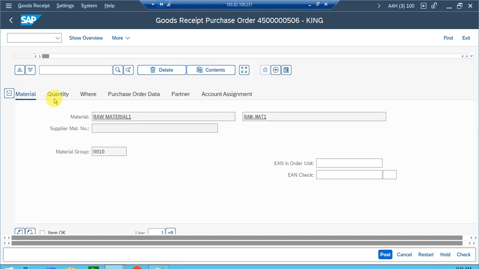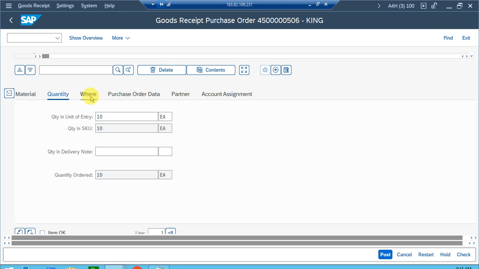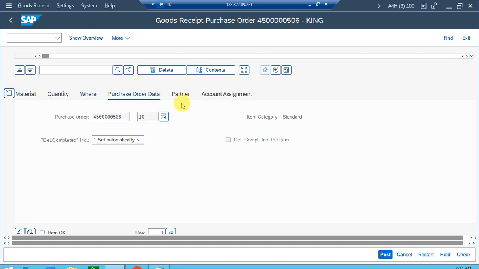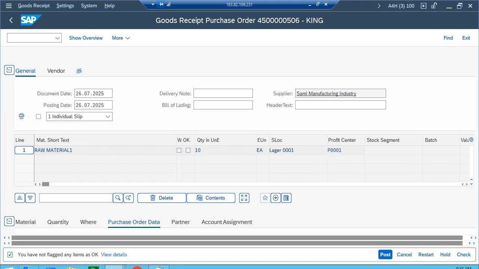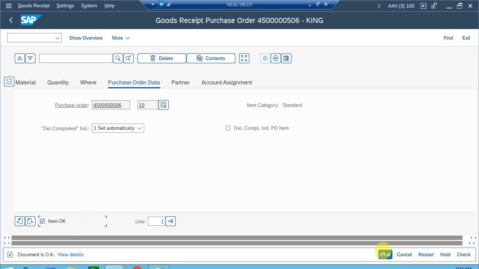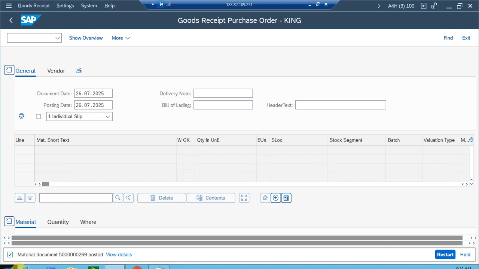If you scroll down here, you can see the system has automatically populated all information from the purchase order. In the material tab, see the material is RAW-MAT1. In quantity, see the quantity populated. In the where tab, see plant ZP01 and storage location 0001. Observe all details which populated automatically from the purchase order. All details are correct, so we'll click on the check button. We forgot to select the item OK checkbox, so we selected the item OK checkbox. Click on the check button. Now the document is OK for posting, so we'll click on the post button. Now the material document has posted.